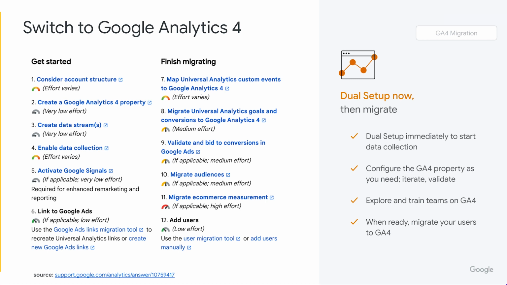To do this, we recommend you do what we call dual setup. This is where you're going to run two properties at the same time, one from Universal Analytics and the second from Google Analytics 4. This allows you to start data collection early in your Google Analytics 4 property. You can still use your Universal Analytics property as it will still be functioning all the while. And you can configure your new GA4 property immediately. And that's helpful so you can get used to the new Google Analytics 4 property and even start training your teams on it. And when you're ready, you can start migrating users from Universal Analytics to Google Analytics 4.